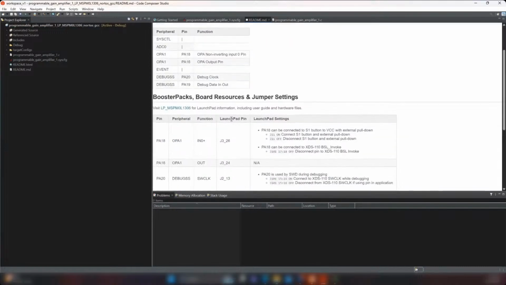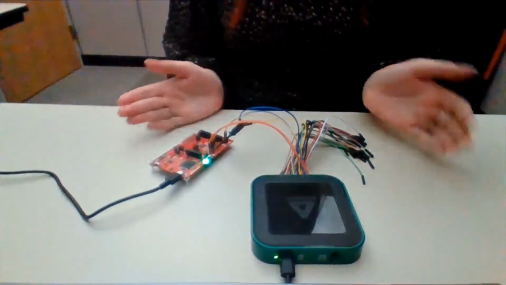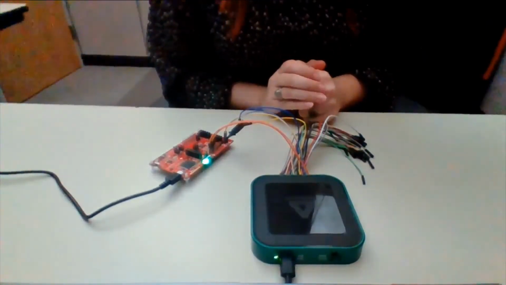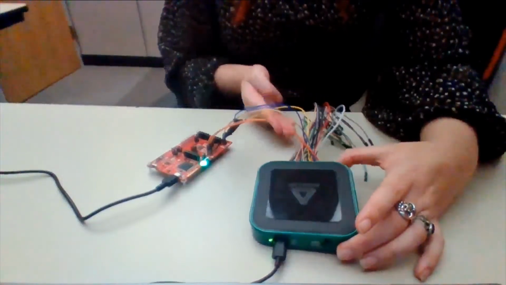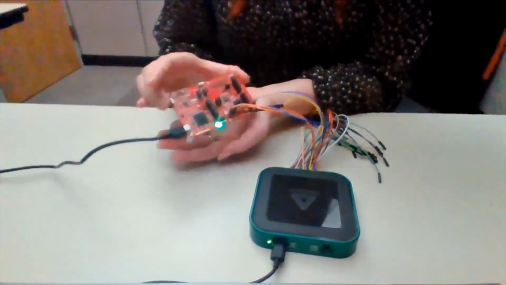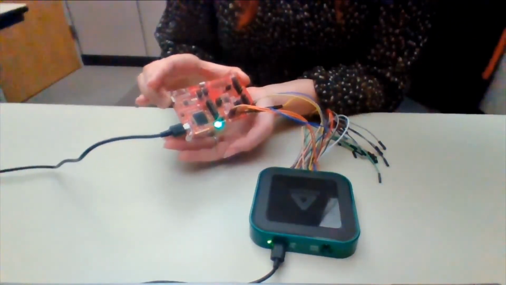So I'll show you the configuration right now, and let me switch from the screencast to the camera real quick. And here we have the setup for the programmable gain amplifier subsystem. Here we have a desktop logic analyzer along with our MSPM0L1306 launchpad.